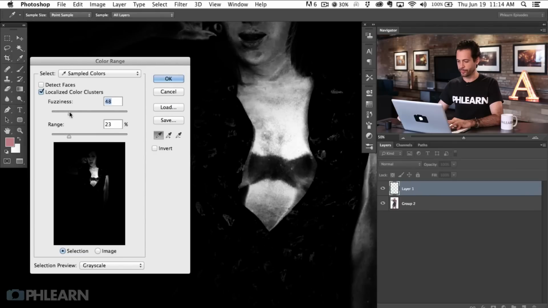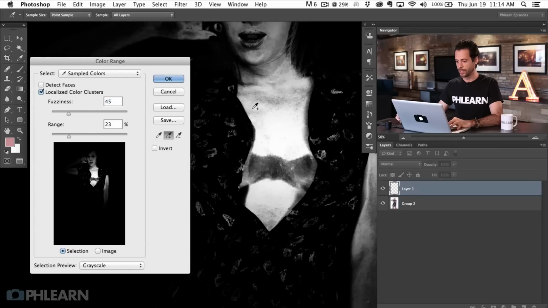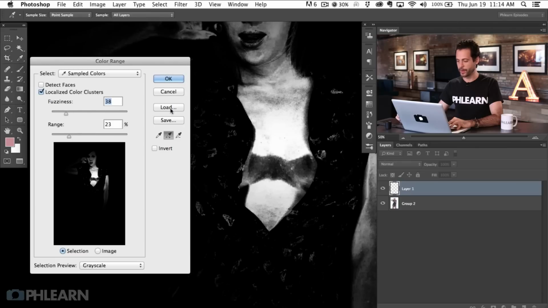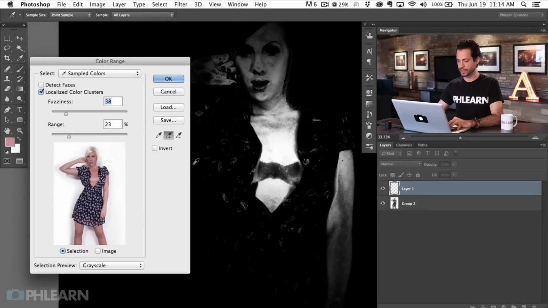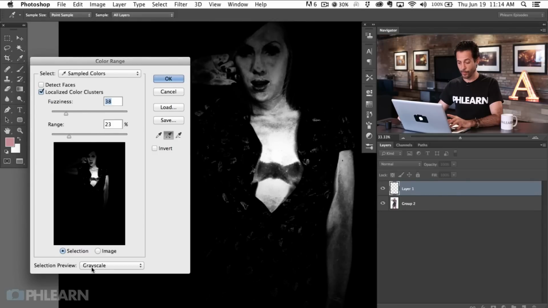We can bring our fuzziness up a little bit, which is just going to select a larger color range, more similar to the area that you're actually selecting with your eyedropper tool. Now, if you need to add to the selection, just click on this plus eyedropper tool and you can do that as well. We're going to do that, and I'm going to bring our fuzziness down a little bit lower. Okay, there we go. That looks pretty good, and we're going to hit OK. So remember, the white areas become selected. You have a couple other preview options here. We can see it on a black matte and a white matte and things like that. I prefer grayscale. The lighter areas get selected. So we're going to hit OK.